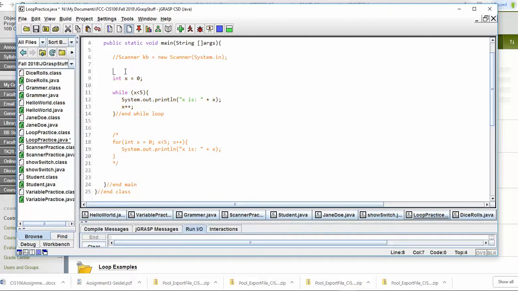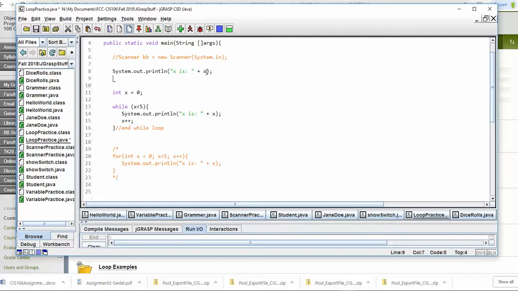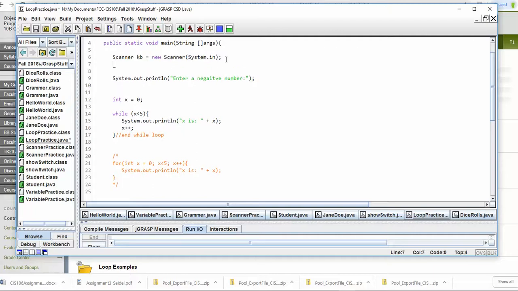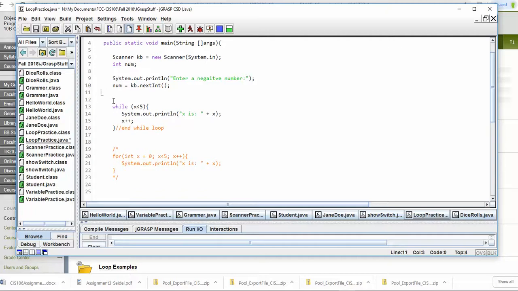So let's say I ask the user to enter a negative number. So I'm asking the user to give me a negative number. And I'm going to need scanner, and I'm going to need a variable to get their entry. I'll just call that num. So every time the user gives me a number, I'm going to store it in num, and I'm going to use my scanner to get the next int, capital I. I don't need x anymore. So I'm showing you a user-controlled loop here.